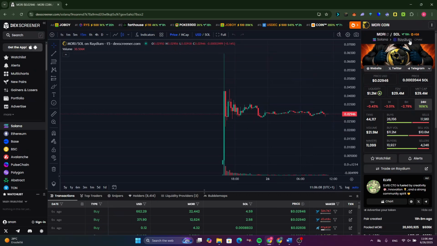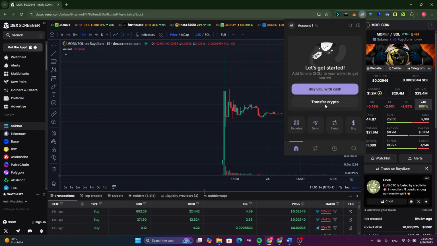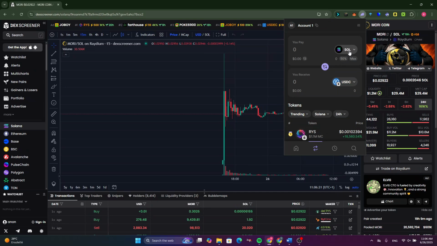Now, to be able to buy this token, what you need to do is just click here to copy the token address and open your wallet for that, as you can see. And now, I will just log into my wallet first. After you log into your wallet, what you need to do is just click here on swap. Now, make sure to select the Solana token from the top.